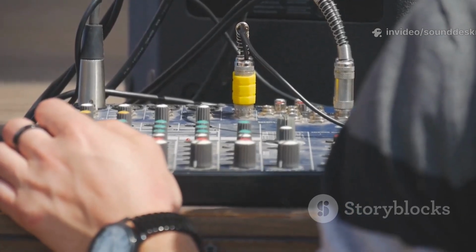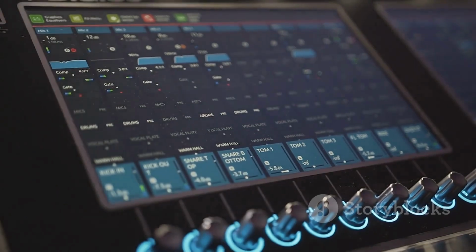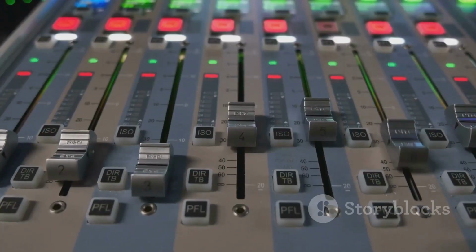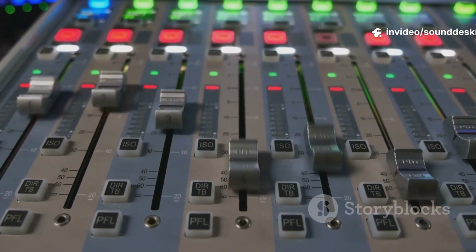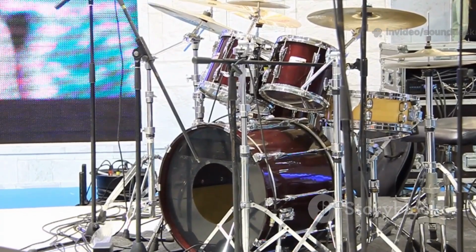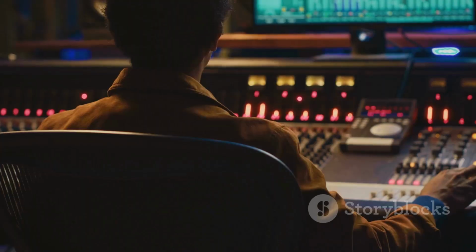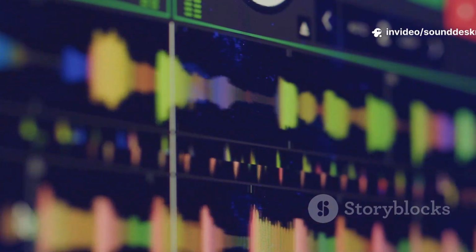Next, let's talk about routing. Forget patch bays and tangled cables. Digital mixers handle routing internally. Use the routing screen to assign any physical input to any channel, and send channels to any output. Want your drum mics next to each other on the faders, even if they're plugged in all over the stage? No problem. Route channels to effects, returns, or recording devices with a few clicks.